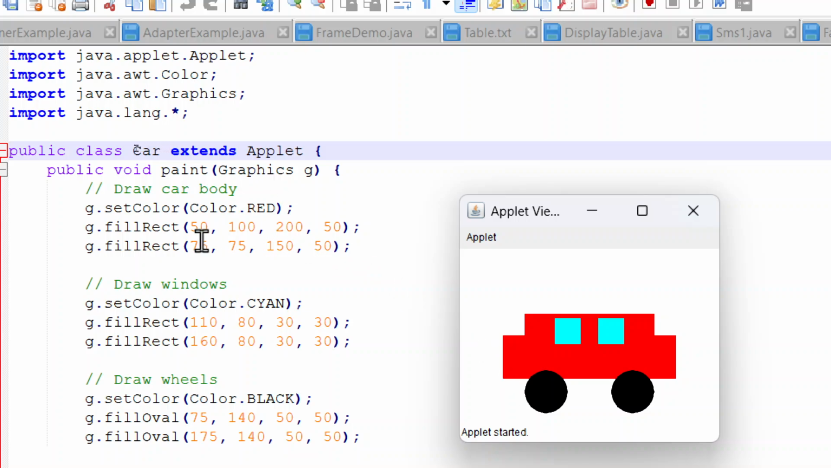Then next there is another rectangle that I am placing here, 75, 75. You can simply understand from the previous one: 75 is the x coordinate, so it will create a point 75 from the left edge of the applet, and 75 is the y coordinate, so it will create a point 75 from the top edge of the applet. So this is the 75, 75 point, and this will be the top left corner of the second rectangle, and the width is going to be 150 and the height is 50.